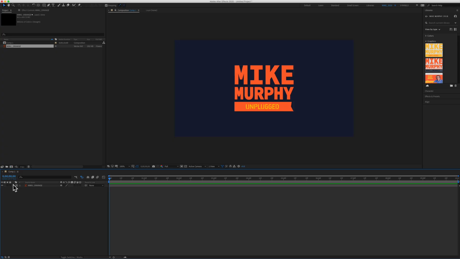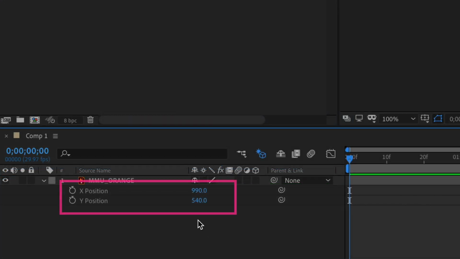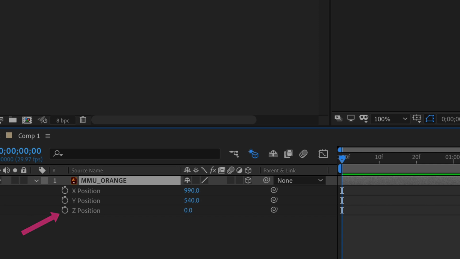In this tutorial, I'm going to show you how to separate the dimensions for the position properties of a layer. This gives you full control and the ability to add individual expressions to the X and Y values if you're working in 2D, and to the Z value if you're working in 3D.